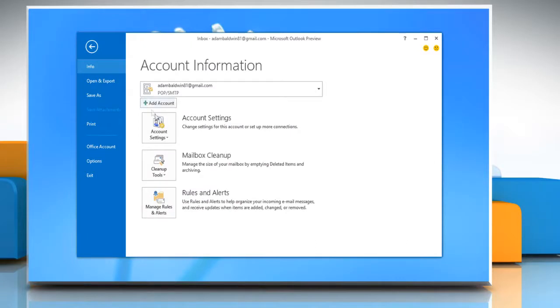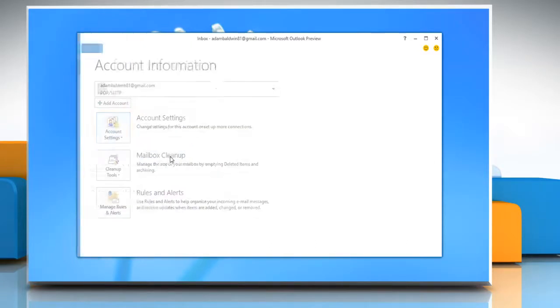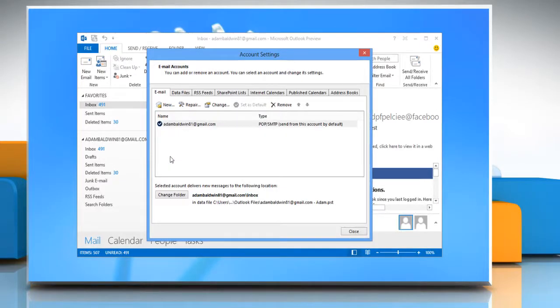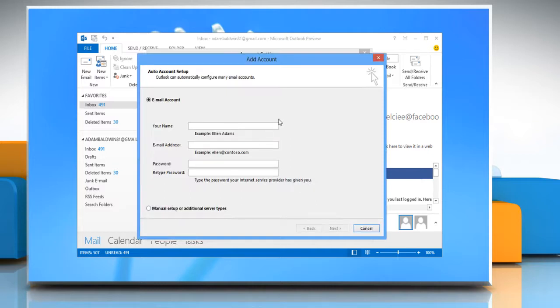Under Info tab, select Account Settings and then from the drop-down menu, select Account Settings again. Under Account Settings in the Email tab, click on New. On Add Account Wizard, select Manual Setup or Additional Server Type and then click Next.